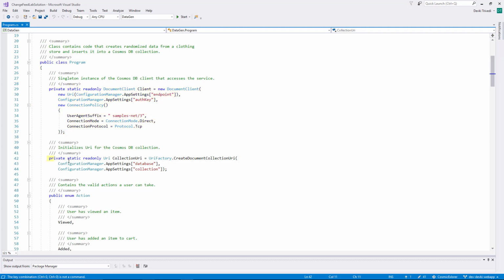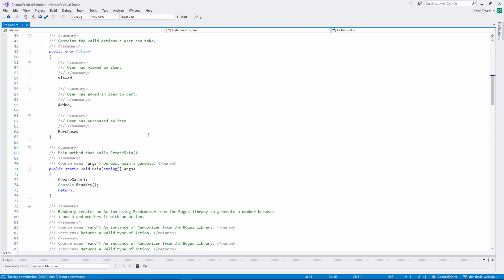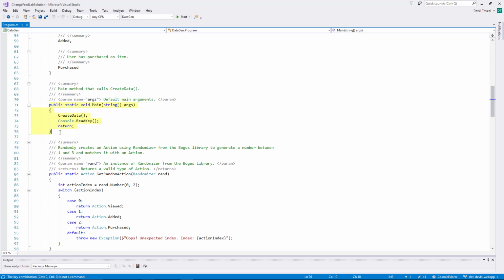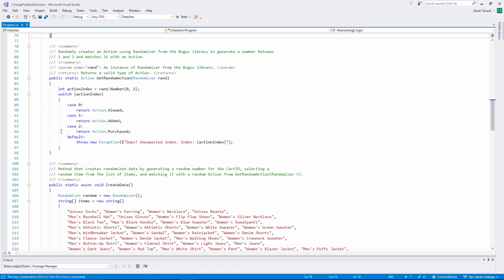And below, the same way we did with the e-commerce website, we're initializing our connection to the database, given the name of the database, the name of the collection, and the URI code that we provide in the app.config file. Now let's go check out the main method. First, we see create data is being called. Let's see what happens there.